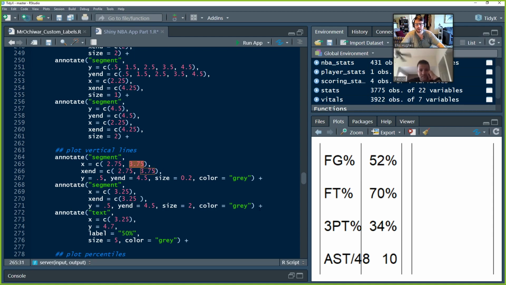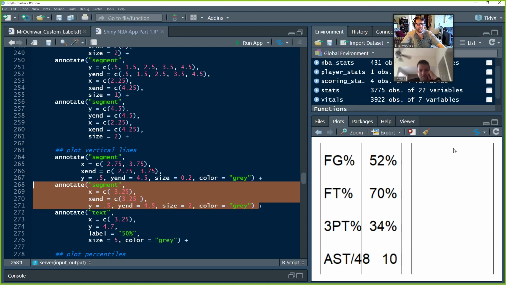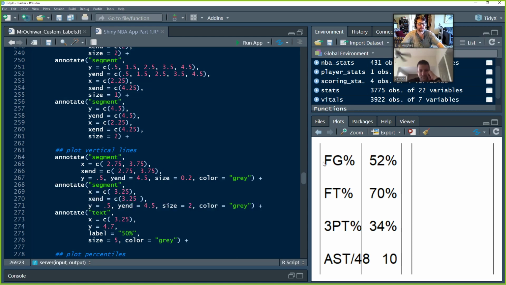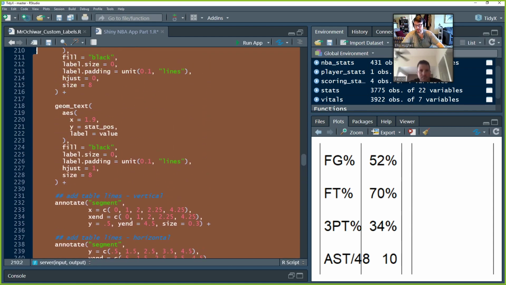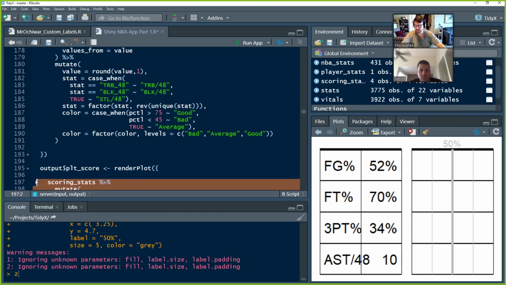We're also going to draw a thicker vertical line at the 50th percentile. And so that's what 3.25 is, 50% between this line and this line. And then we're going to label that with 50. So the x position is 3.25, which is the same as that line there. And then we're going to draw it at y equals 4.7. So this is a pretty new concept, I guess, from what we've covered before.